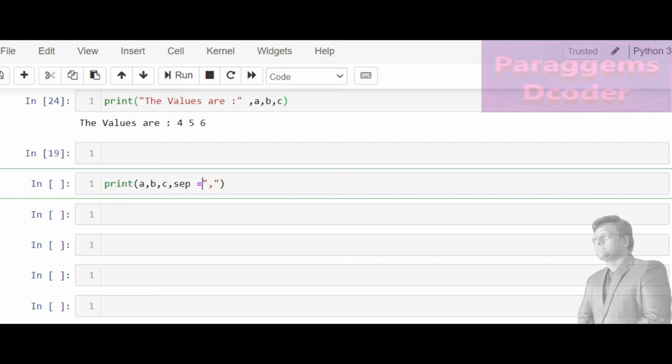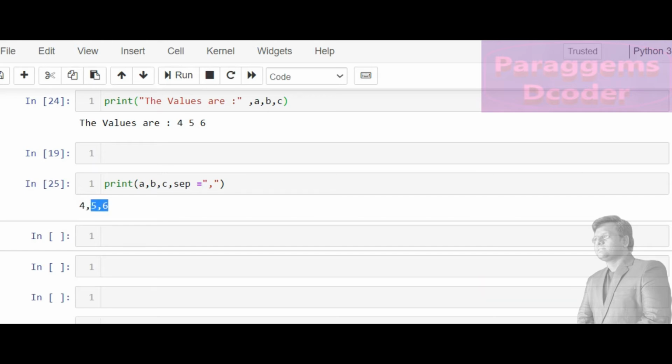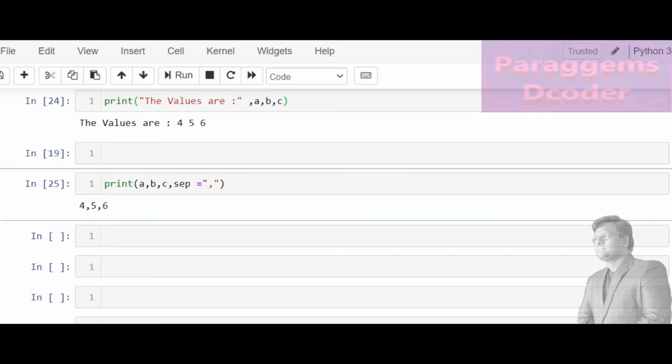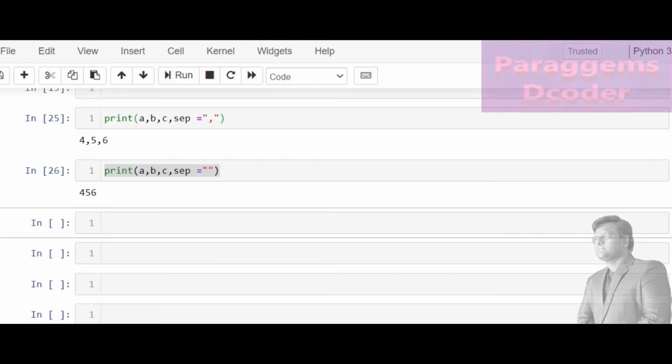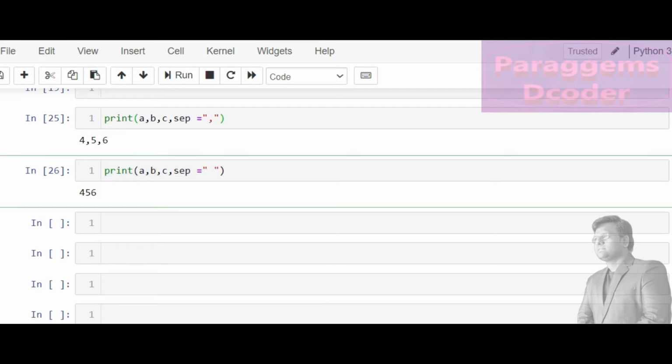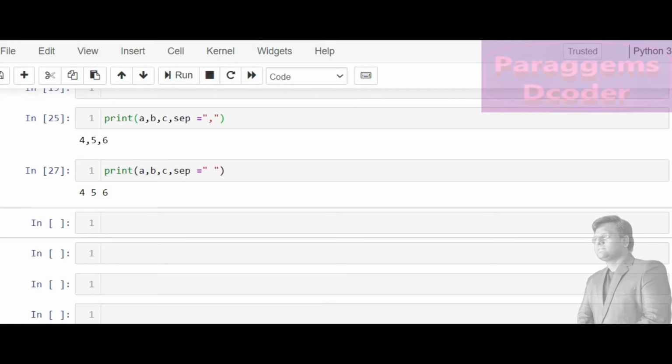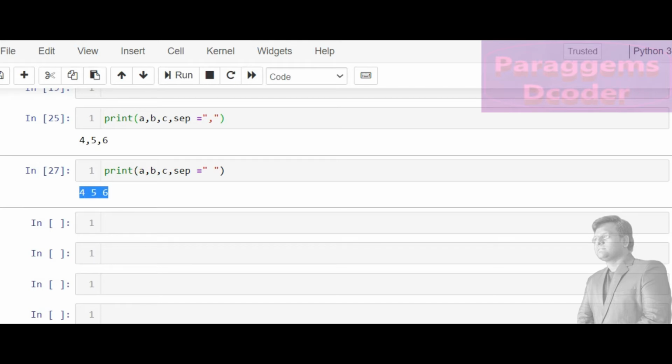See, 4 5 6 separated by comma. Suppose I keep this space empty. Suppose I do not mention the comma in the separator. What will happen? See in the next line. I will remove this comma from here. Okay, in this line, what will happen? See, 4 5 6, no separator. Suppose I keep a space here. What will happen? See, 4 5 6 with spaces.